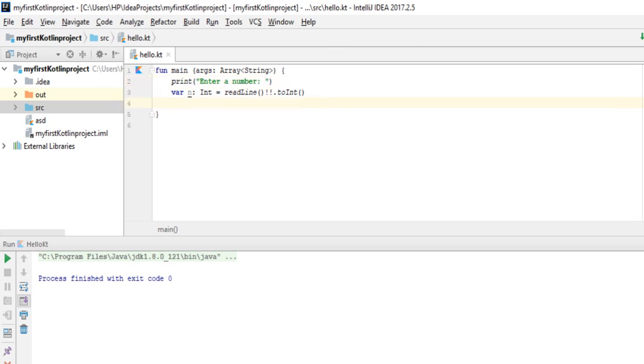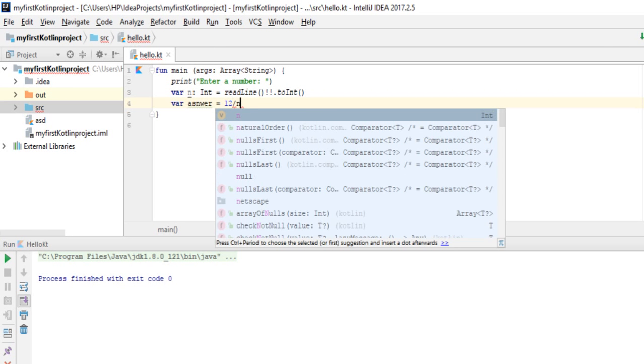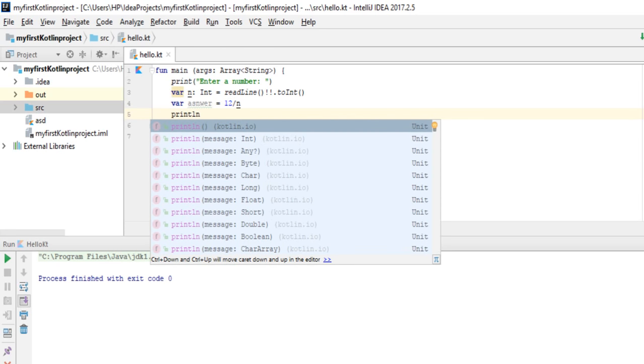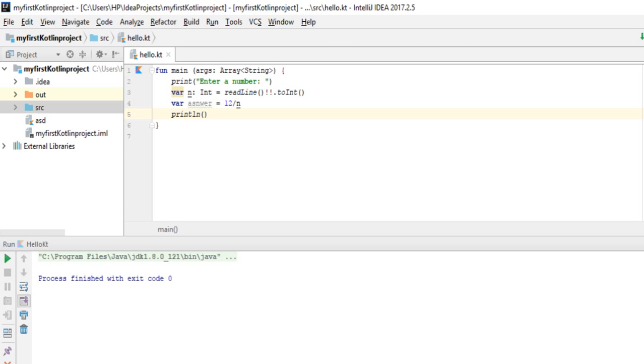Then I'm going to create another variable which will store the result. Answer equals any number, for example 12, divided by the number n, which will be entered by the user. And then I will print the variable: answer equals, dollar symbol, and then the name of the variable.